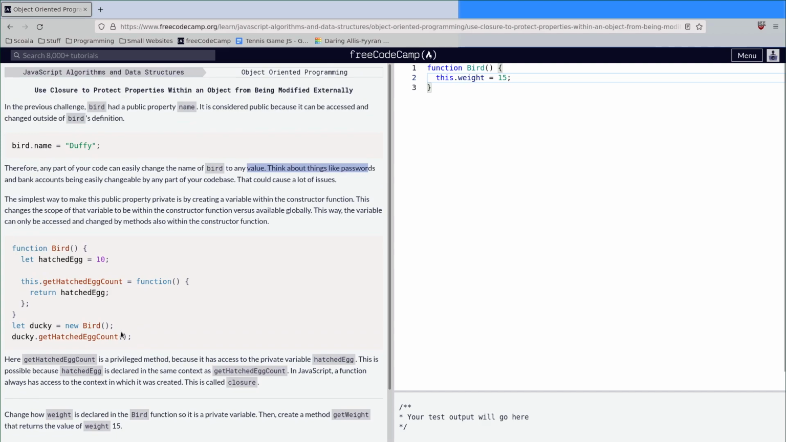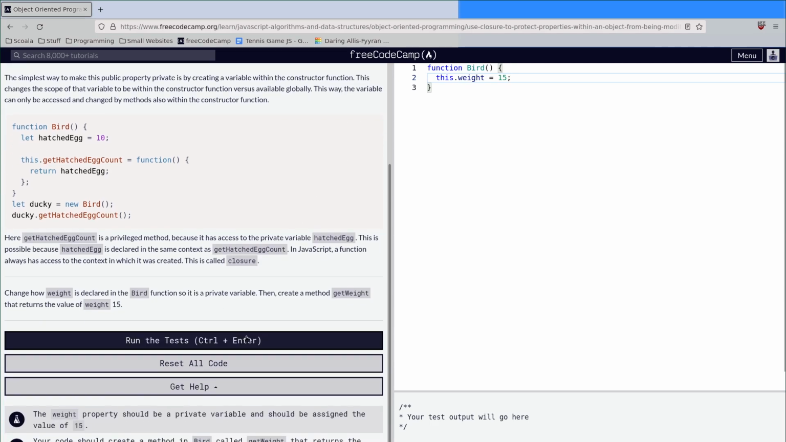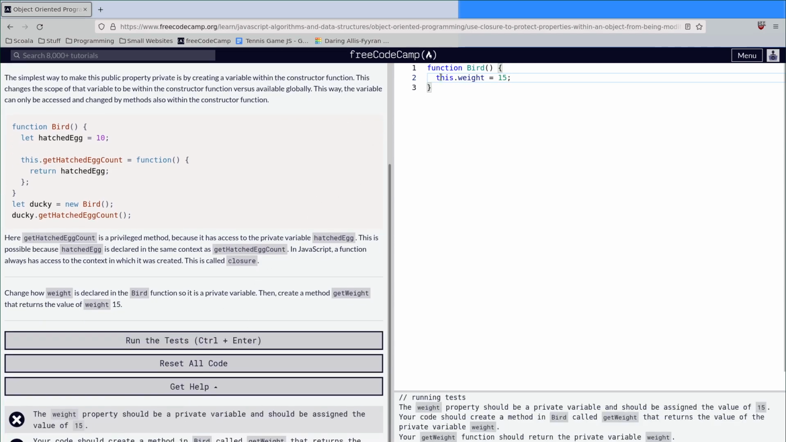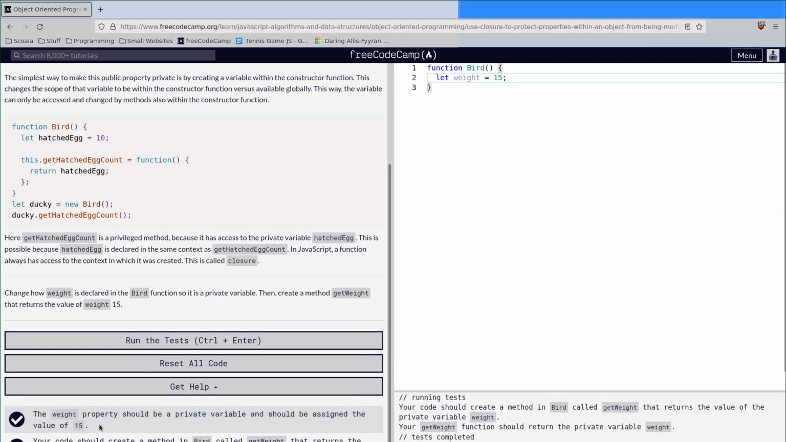So the simplest way to make this public property private is by creating a variable within the constructor function. This makes the variable be within the constructor versus globally. So we'll just make it a let. This way the variable can only be accessed inside. Right, so we need to do a let weight equals 15. Now your code should create a method in the bird called getWeight that returns the value of the private variable weight. Okay.